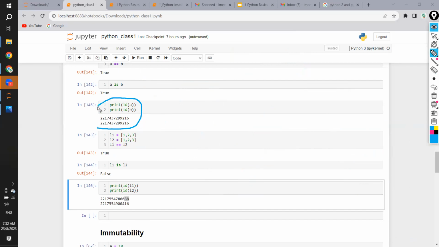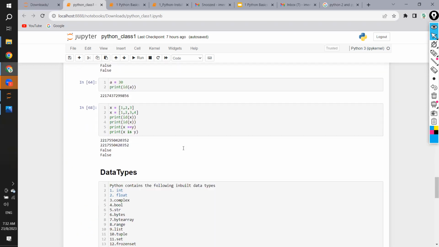Integer is pointing to the same memory location for the same value, whereas a list, even though you are giving the same value, is not using the same memory, it is using two different memories. Okay, because list is mutable. And we'll just end the class with the question you have asked, Nikla.